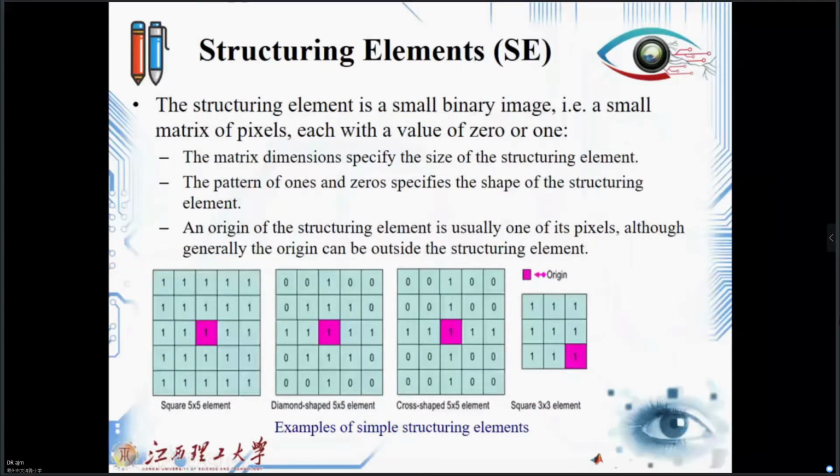Now with this view that we have about the SE or structuring element, we can say that it's a small binary image. For example, a small matrix of pixels, each with a value of 0 or 1. The matrix dimension specifies the size of the structuring element, and the pattern of 1s and 0s specifies the shape of the structuring element.